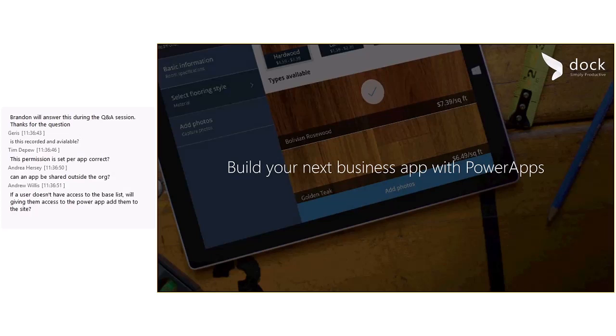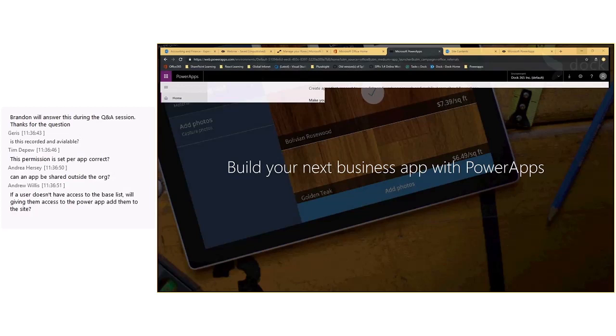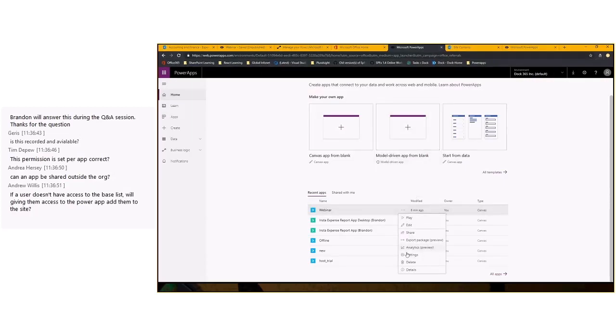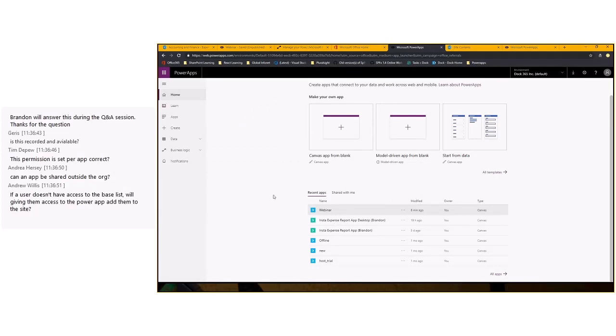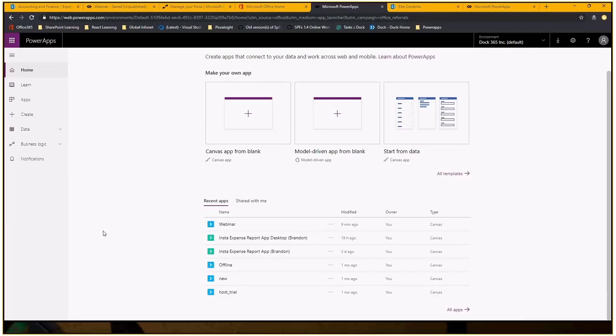The permission is set up per app. Is this correct? Yes. So when you go to the app, like I was just showing, in that app you click share, and that's where you choose the permissions, and it is on an individual app basis. Can an app be shared outside the organization?